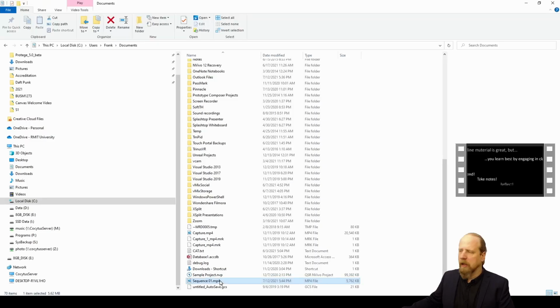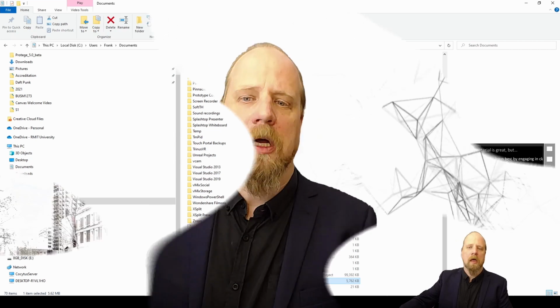Now I can find that file in the folder where I've saved it, and I can use it for different purposes.